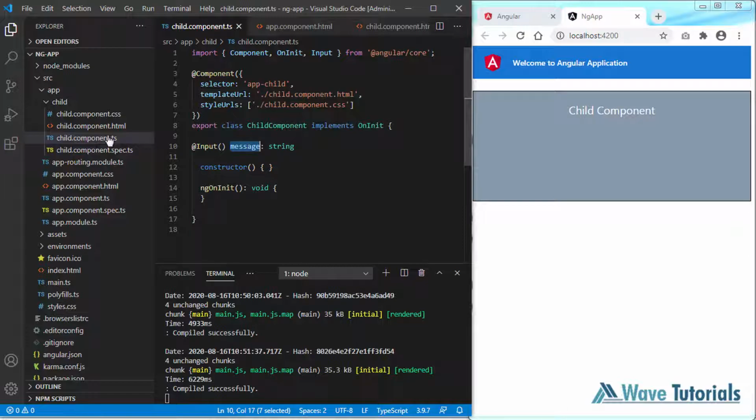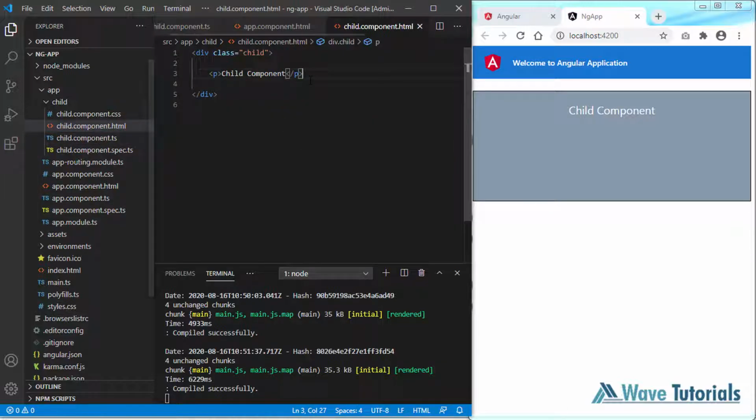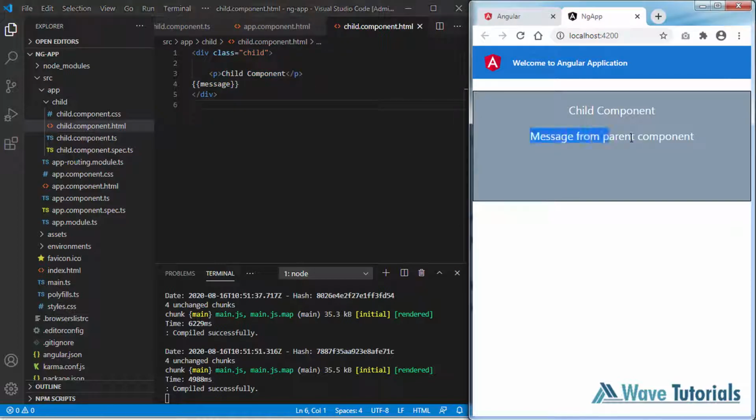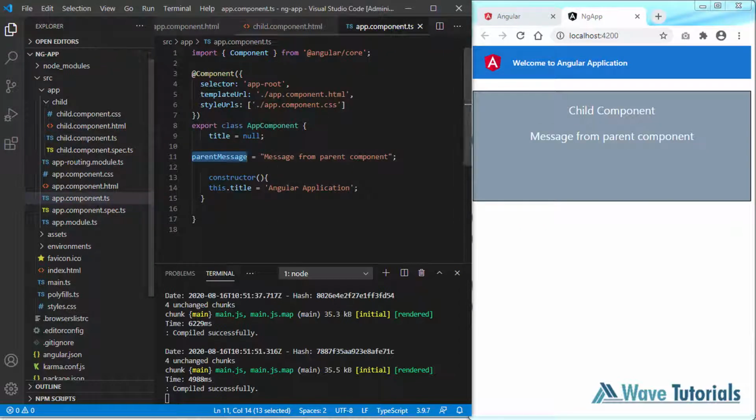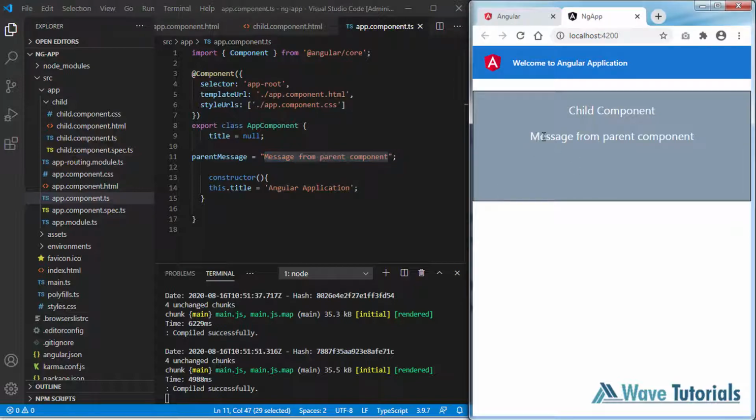Check this message and let's print it here using interpolation. Save the file. You can see that in our child component now we are displaying the message we received from parent component. So here in parent component we wrote this message from parent component, which is displayed in child component here.